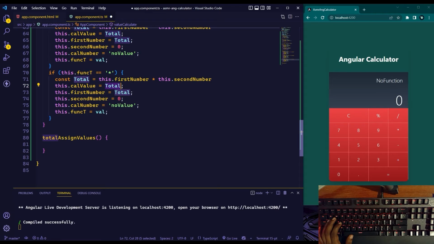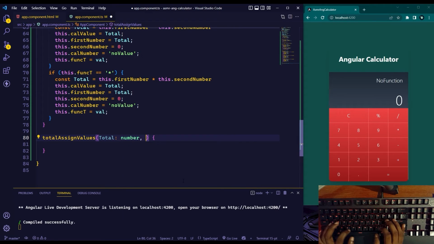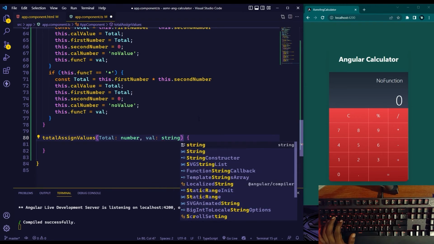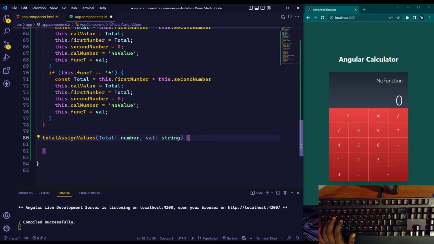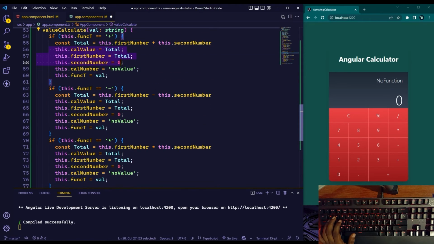So create a parameter variable total and this type will be number. Wait, we need another parameter as well, which is the current user input function. So we're carrying that to this method as another parameter. So create another parameter val and this type will be string. So this val is this method parameter. So now inside this method, cut these codes and paste it here.